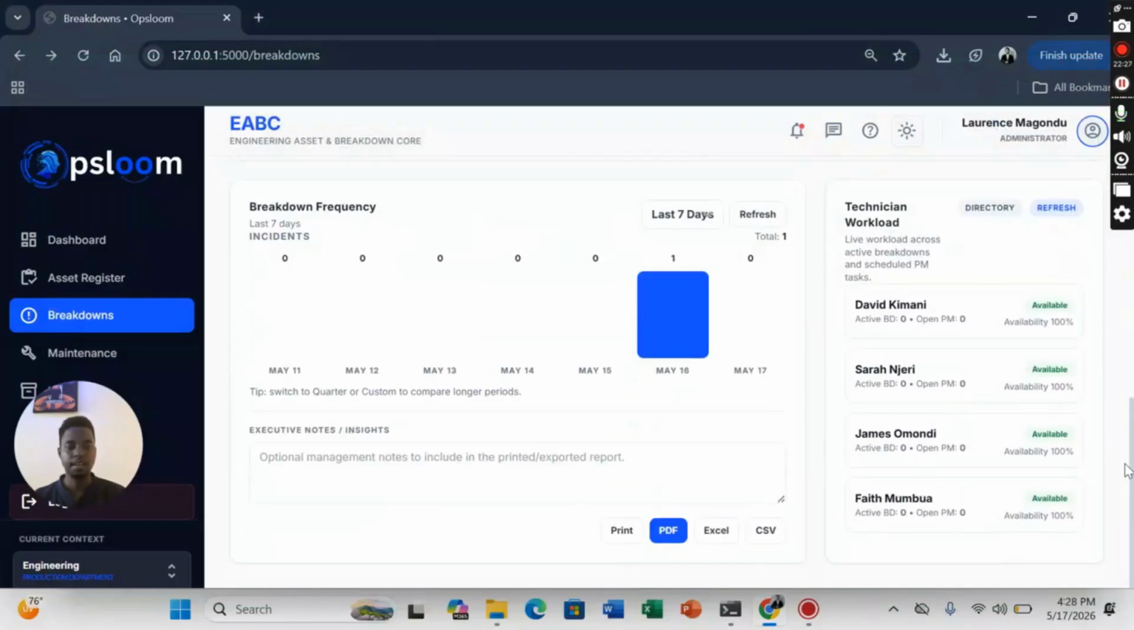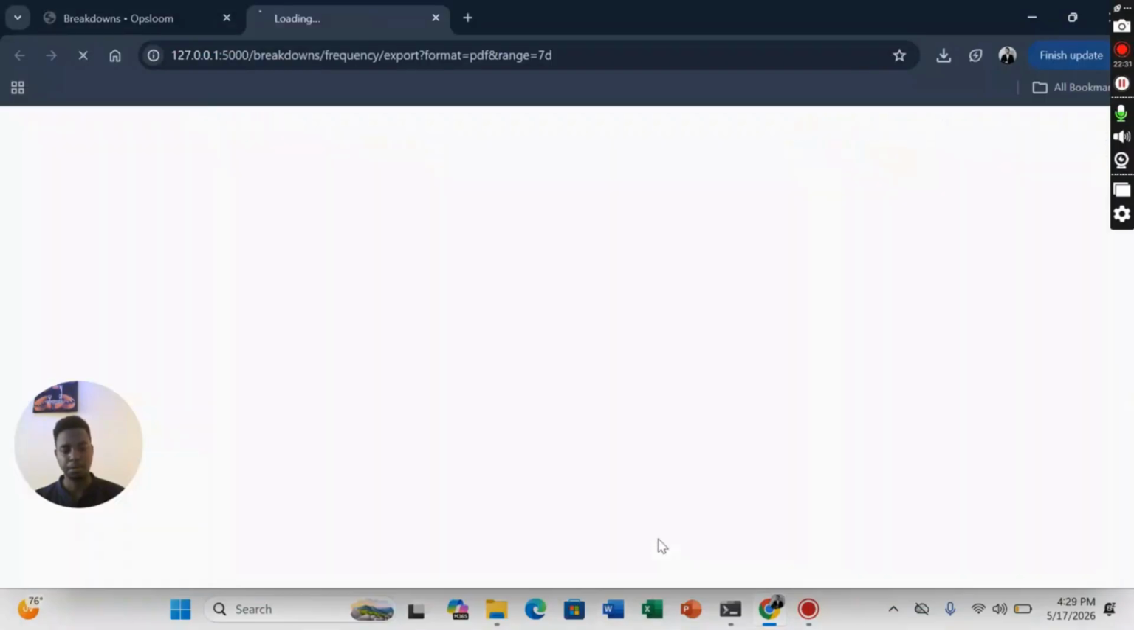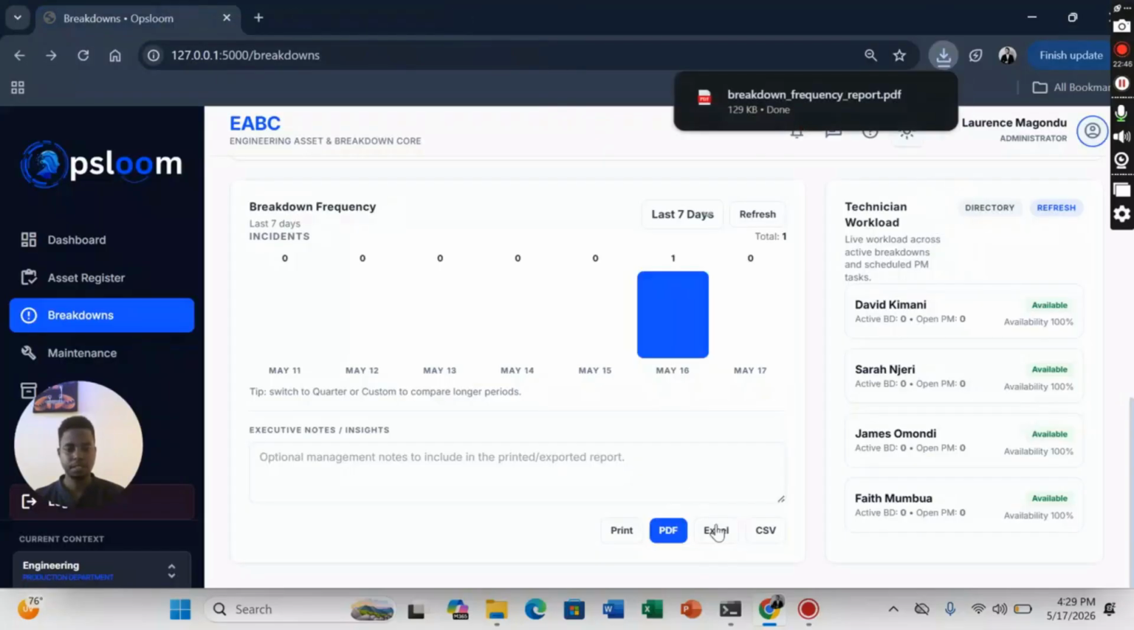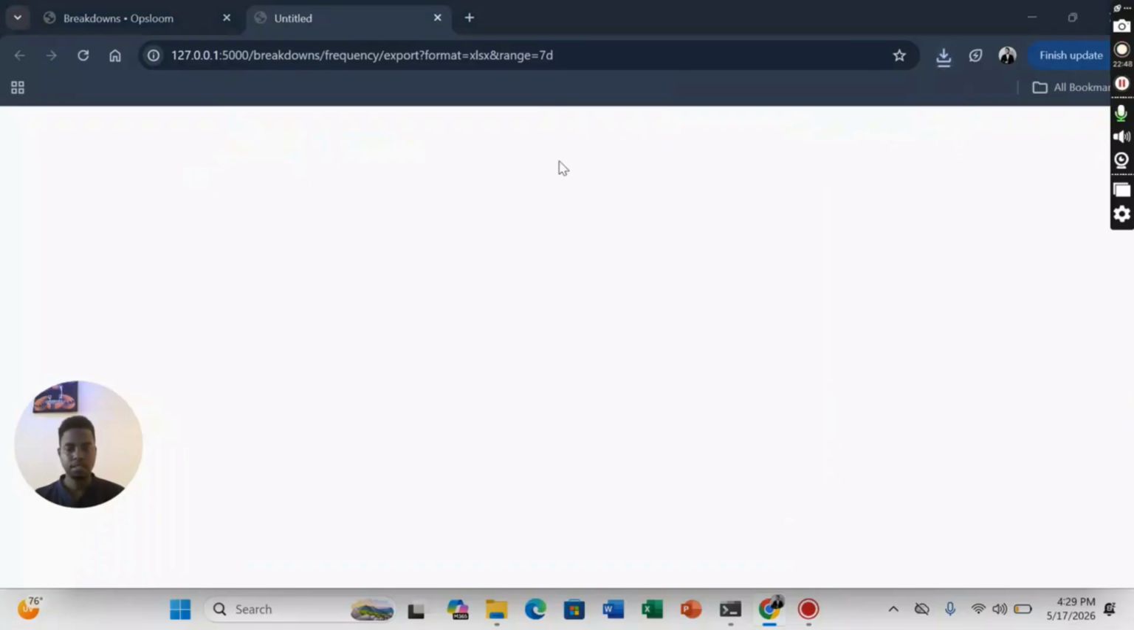So yeah, it picks all that, so you can get to export this in any kind of form that you want. Let's export the breakdown frequency in Excel. No, let's start with PDF just to see. Hope it works. Okay, it's picked up. Then Excel, the same.